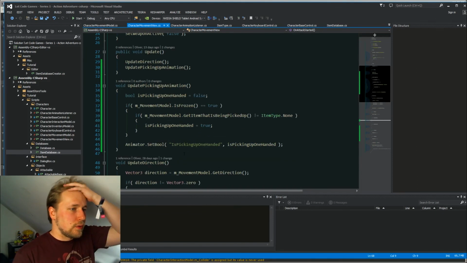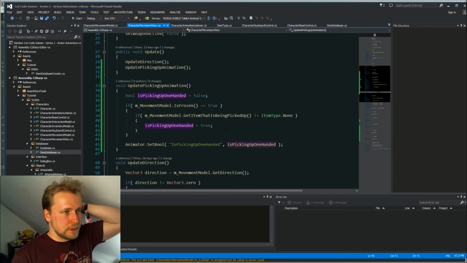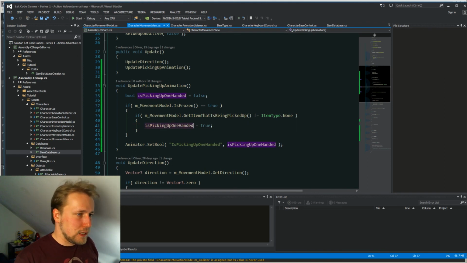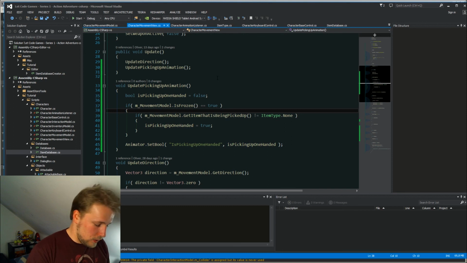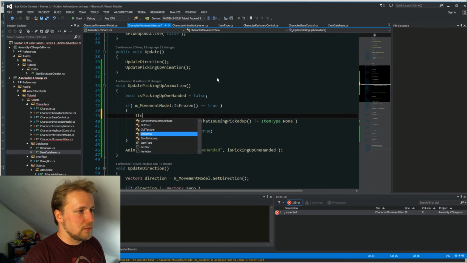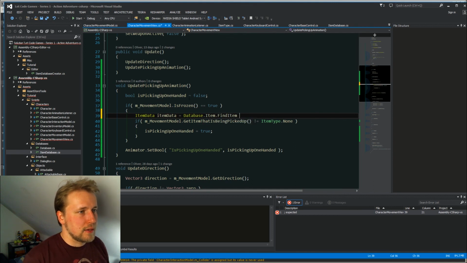So we have the is picking up one-handed, and for now we're basically just checking if there is an item being picked up, and then we pick it up one-handed, and we need more elaborate code here. So again, we get the item data, database item, find item for the item that is being picked up.